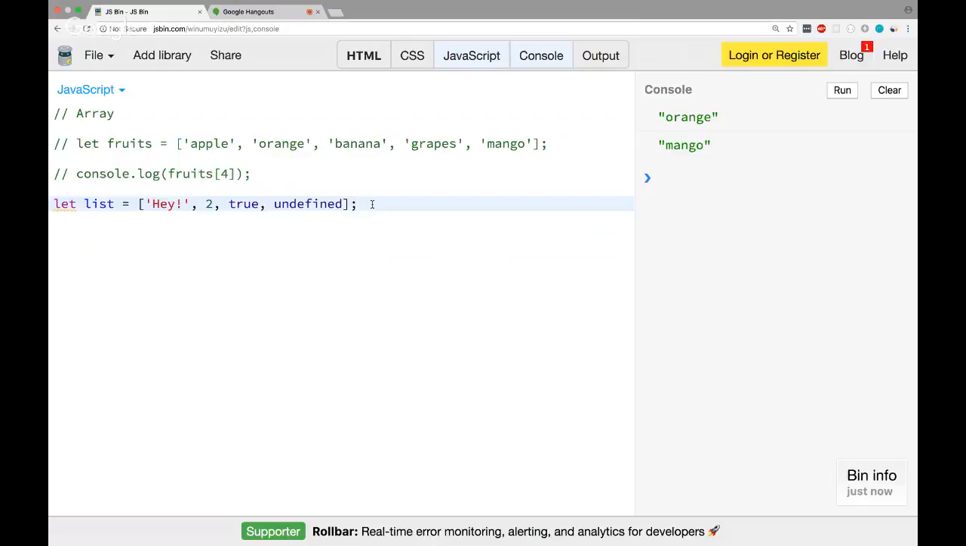And another handy thing that JavaScript gives us is, with this variable list that points to this array, we also get some metadata. So if I console.log list.length, it will tell me how long this array is. So it has 4 values in it. So the length of this array is 4. So 1, 2, 3, and 4.